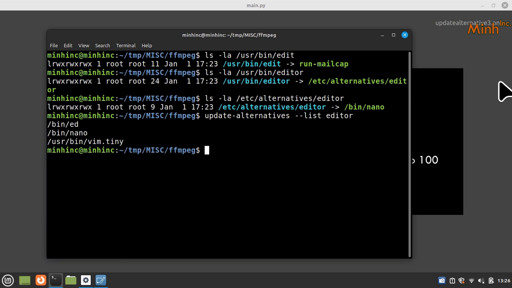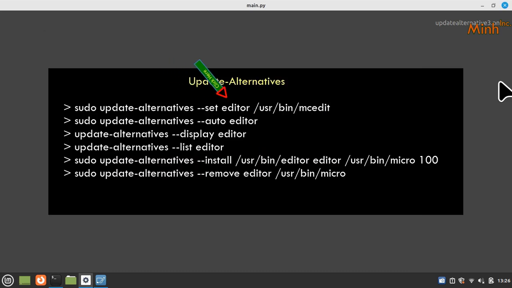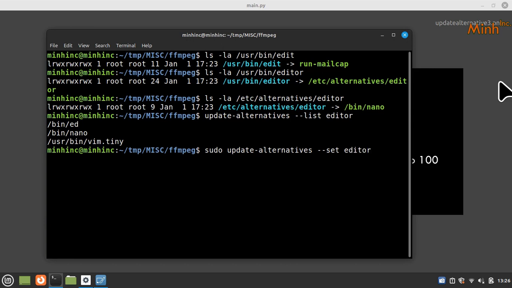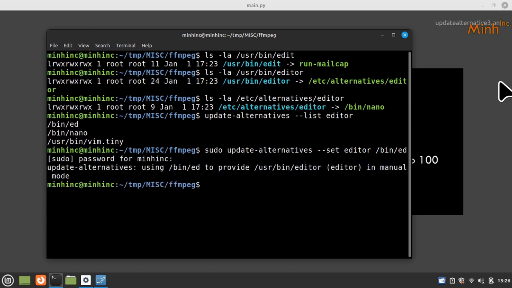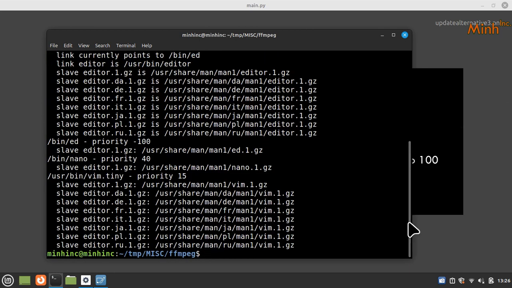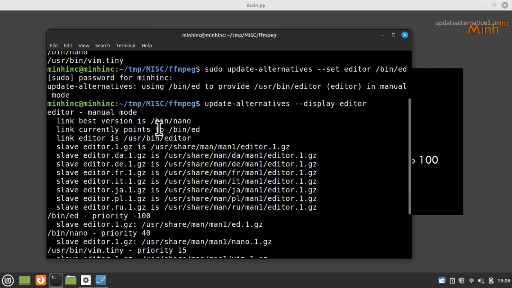If I want it to be ed, I can say sudo update-alternatives --set editor /bin/ed. Okay, now I am free to list it. I mean update-alternatives --display editor. Okay, it is set to ed, whereas before it was nano.